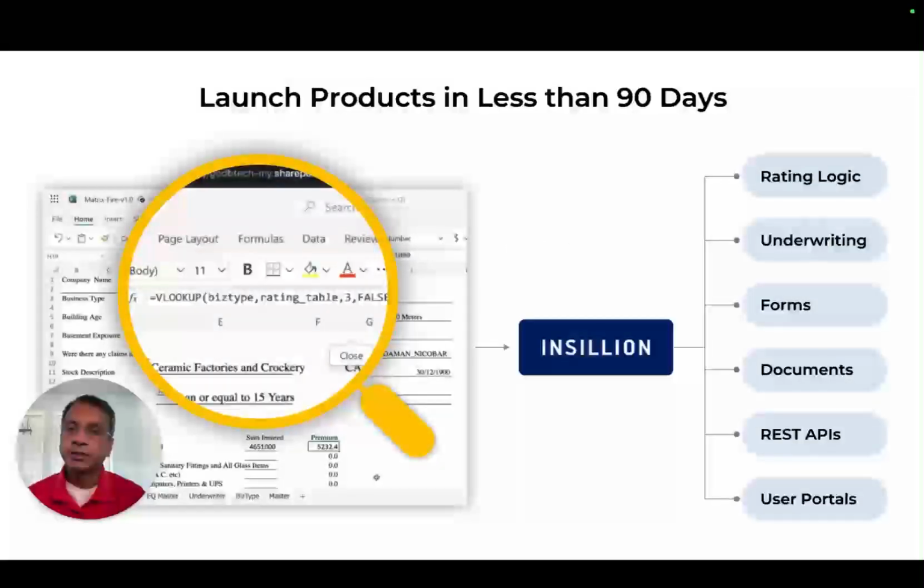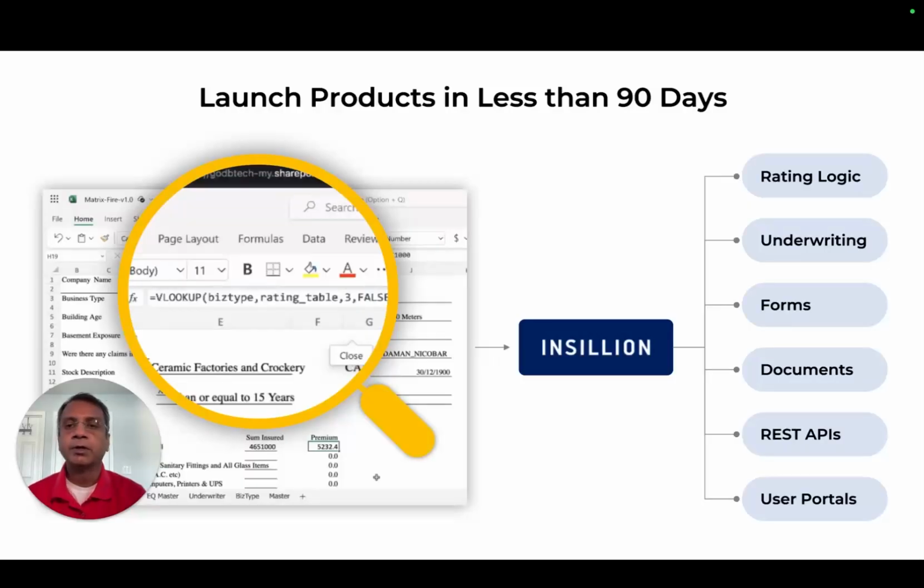If you have created your product definition in Excel using Excel's formulas and functions, no custom language needs to be learned. And if you have tested it and it works, then you're ready to go. Just upload it into Insillion. Insillion will parse it cell by cell, row by row, convert that into a JavaScript program automatically, and create a rating and pricing engine out of it. You don't have to write any code for this.